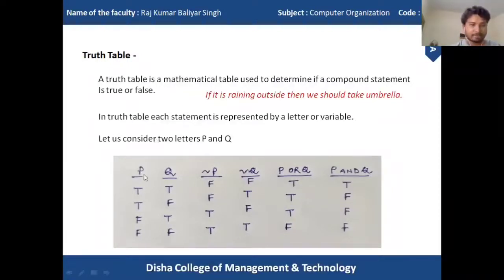If we compare the two statements at the same time, then sometimes both P and Q have true value, and sometimes P value is true and Q value is false. At the same time, P value may be false and Q value may be true. Similarly, P value is false and Q value is false.